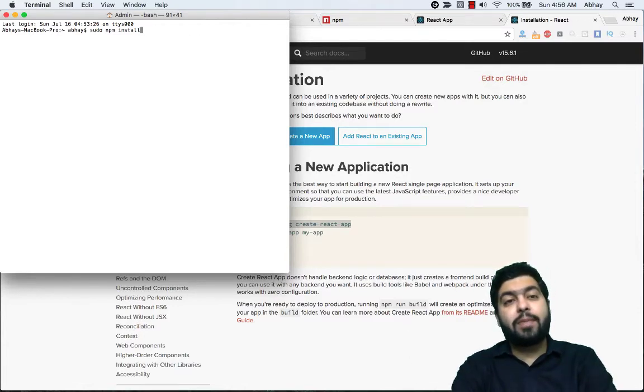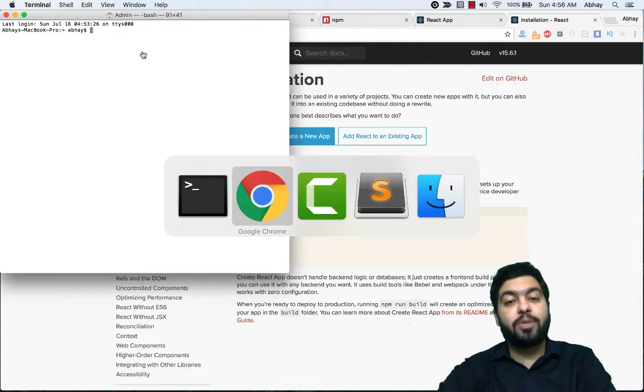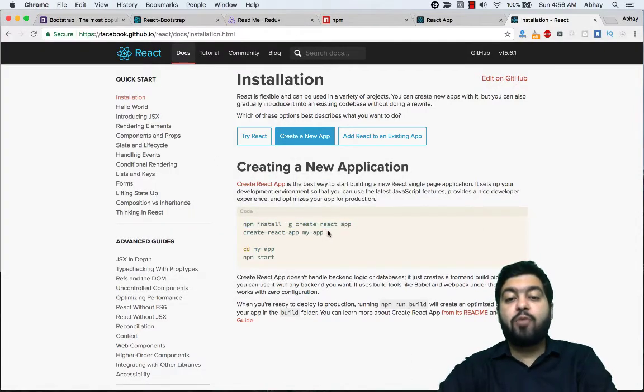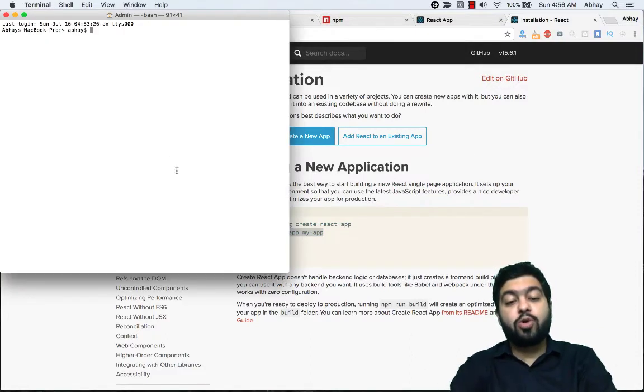Now this may take a while, but I've already installed it on my machine, so you can definitely go ahead and install it on your machine if you haven't done already. What it says next is that you need to do create React app and my app. So let's quickly go to a folder structure where we can start creating our application. Let me just go to my workspace, and then I can go to math.